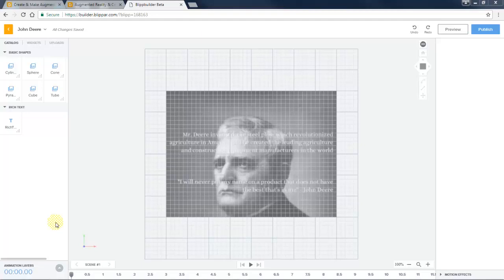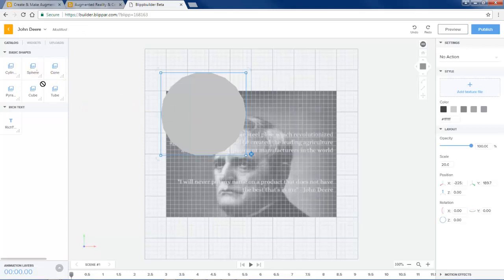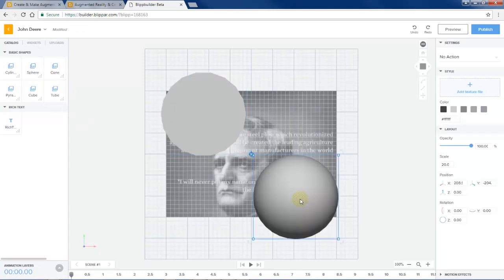Next, we'll move to the left panel. Here you'll see your catalog, basic shapes, and rich text. These shapes are available for you to drag and drop onto your marker as you see fit. If you don't like something, just click on it and hit delete.